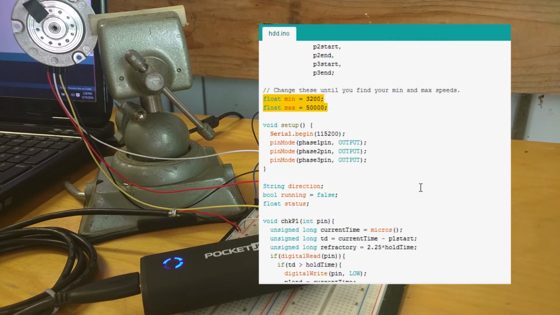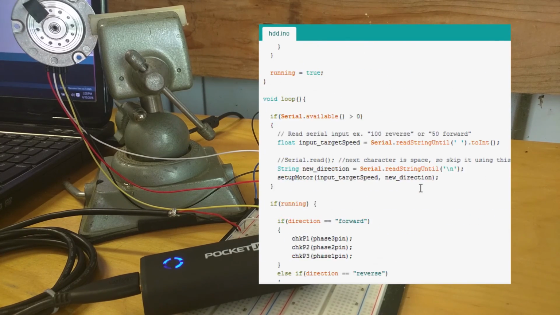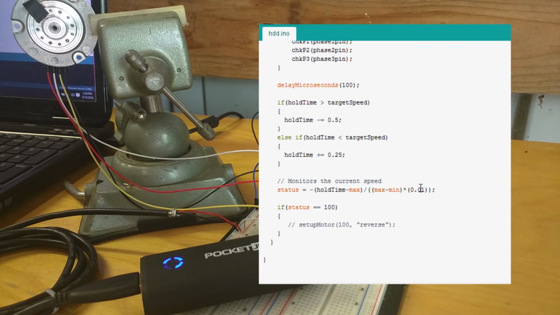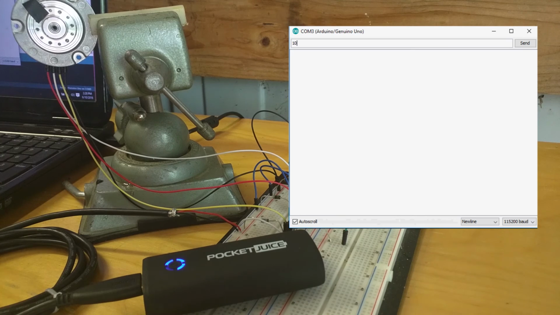I'm not going to go into depth with the rest of the code here. I'm just going to give you enough to get started, but you can look through this, and it's pretty simple. So to get it running, open up the serial monitor, change your baud rate to 115200, and make sure my battery's on. And you just type in 100, reverse, and it'll start running again.